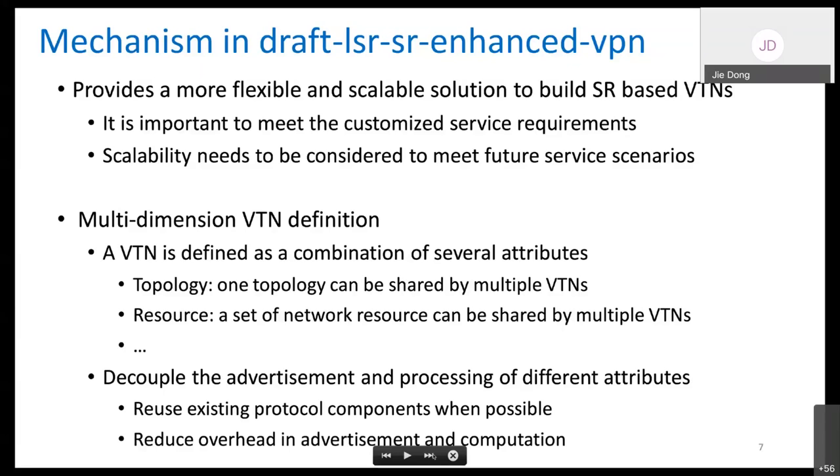In this draft, we also try to decouple the advertisement and processing of different attributes so that for different attributes, we can reuse the existing protocol mechanisms if possible. And it can also reduce the overhead. We can reuse some information when this component is shared by multiple VTNs, so that the overhead in advertisement and in computation can be reduced. Okay, next slide.